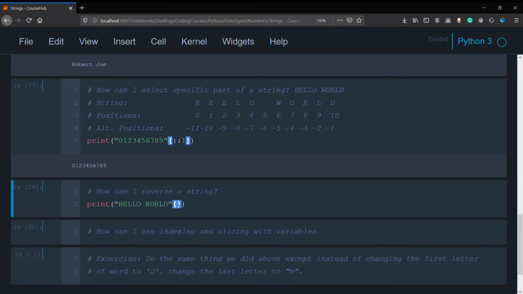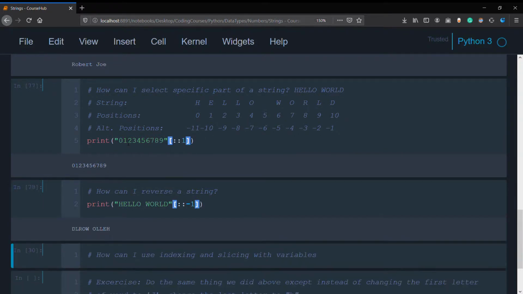But maybe we should think about what happens if we put a negative number. What if we put a negative 1? So what's going to happen? It should go forward negative 1. If we're going forward negative 1, that's the same thing as going backwards 1. So we go from 0 to 9, 8, 7, 6, 5, 4, 3, 2, 1. So if we press enter here, that will reverse the string. You see we get hello world backwards. So that is a shortcut to reverse a string.